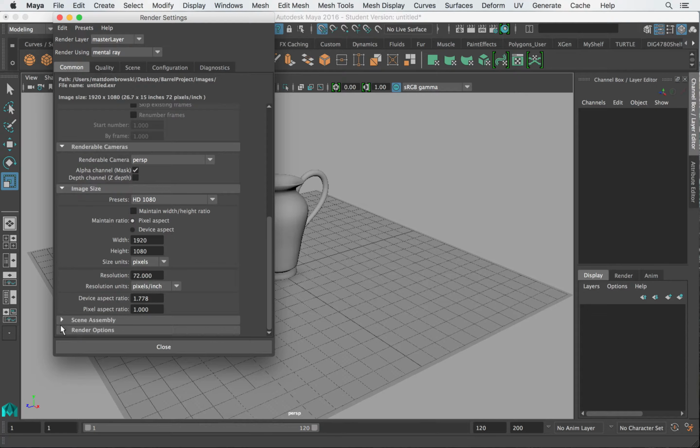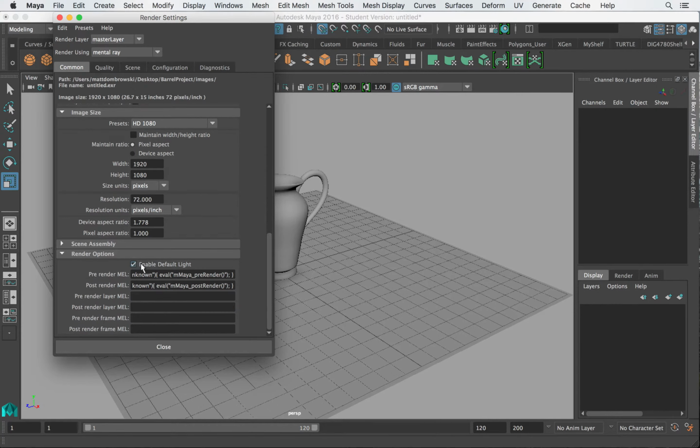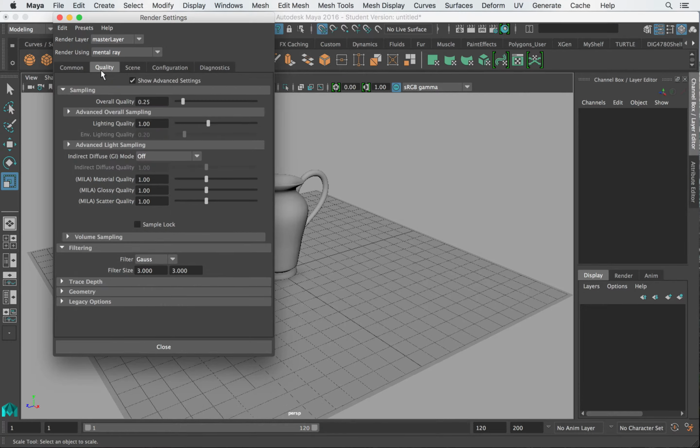And now under the word Render Options, I want you to go ahead and uncheck the default light. I have some weird scripts in here that I'm going to take out for another process I was using. So now that I've disabled my default light, which is important that that's unchecked, I can move on to the next tab. Now this is the Quality tab.